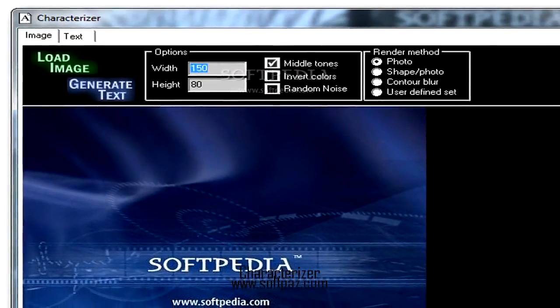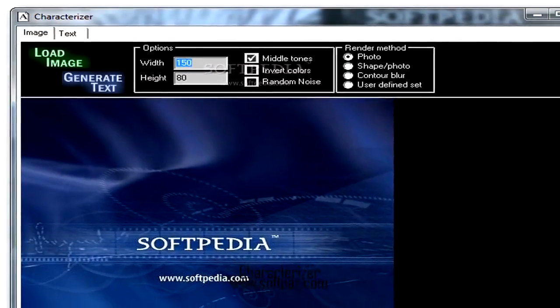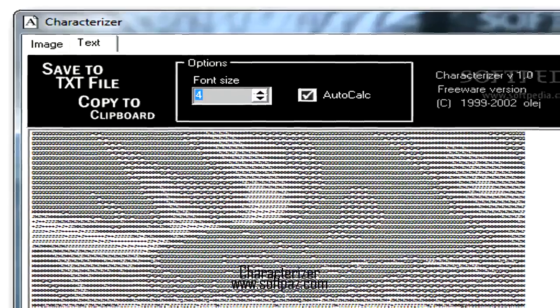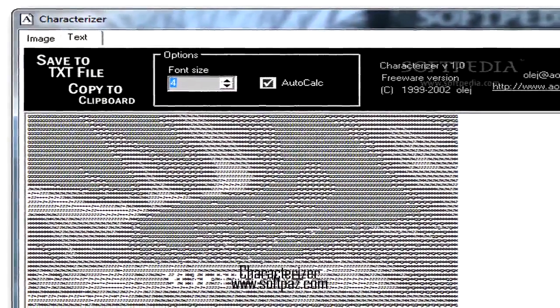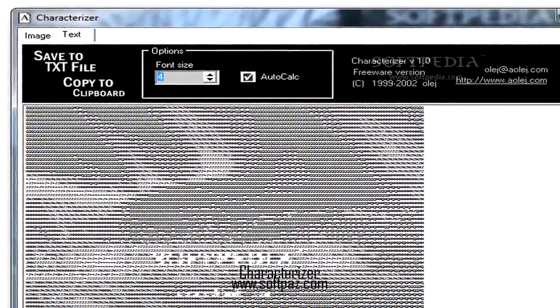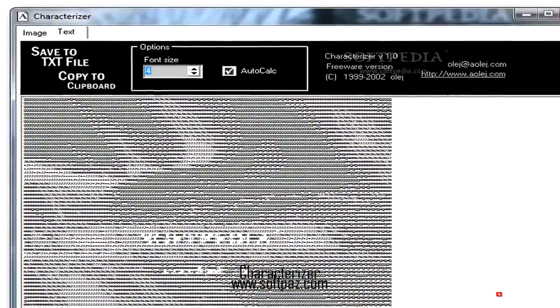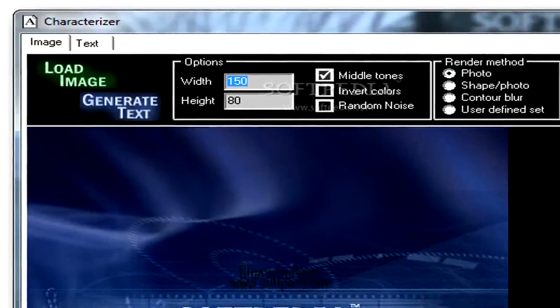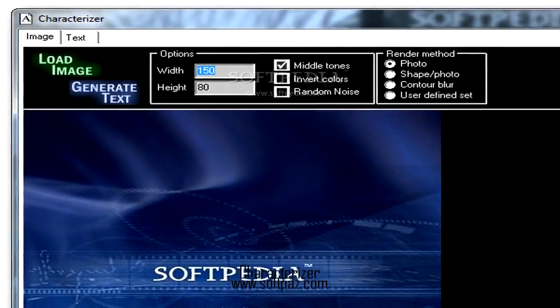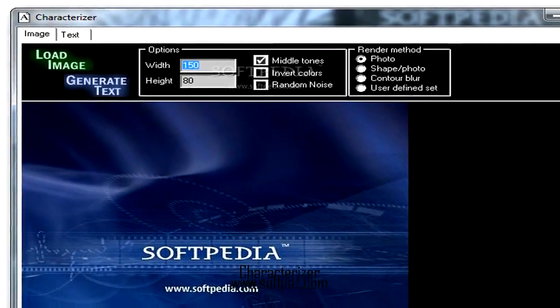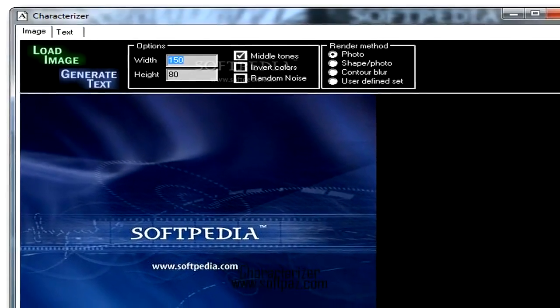The interface of the software application is based on a standard window where you can import pictures for processing by using only the file browser, because the 'drag and drop' method is not supported. Unfortunately, you cannot work with multiple items at the same time.